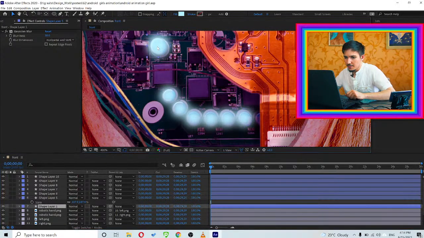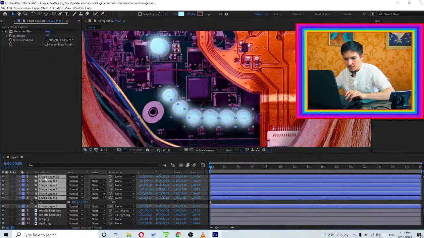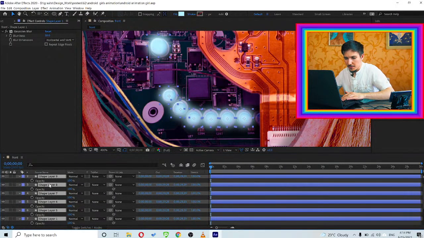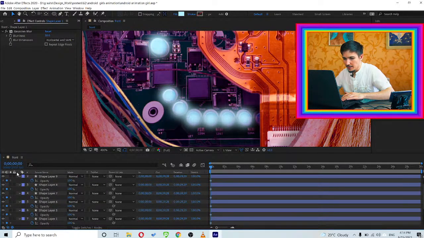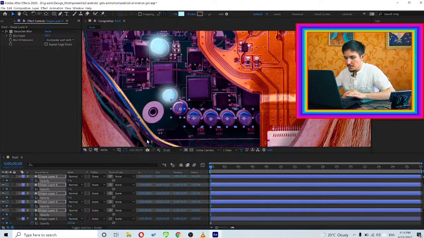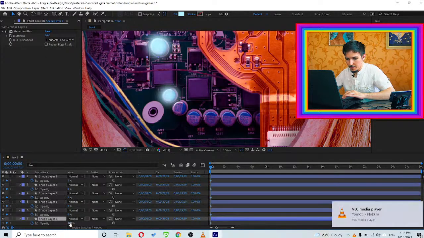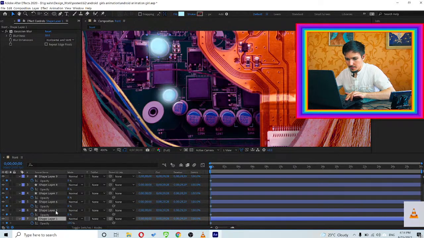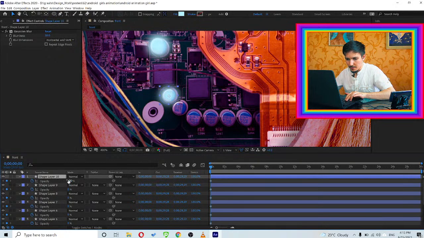Let's start with the... So first we're going to have this one go off and on, just basically go on. So what I should do is open opacity, turn opacity on for all of them, and go to this one, bring this to zero, well, this one as well. Oops, wait, oh, this one.